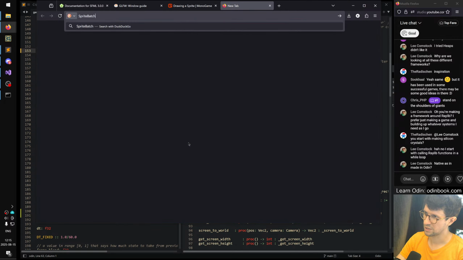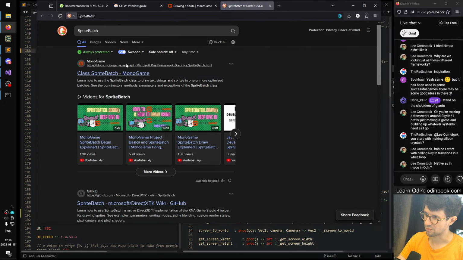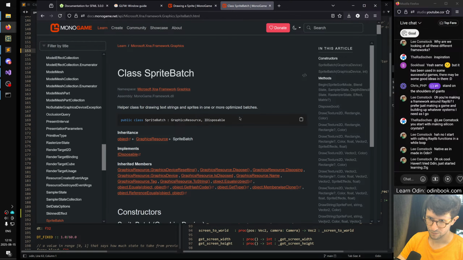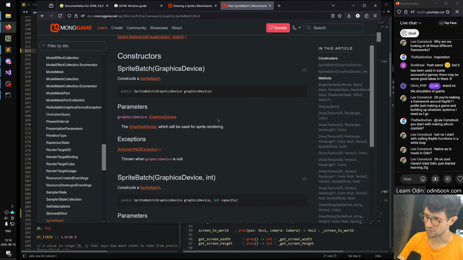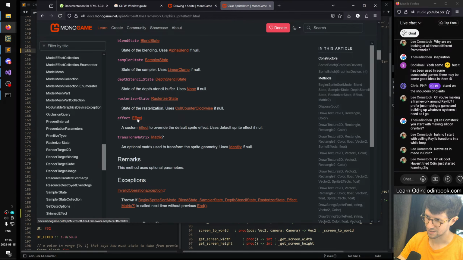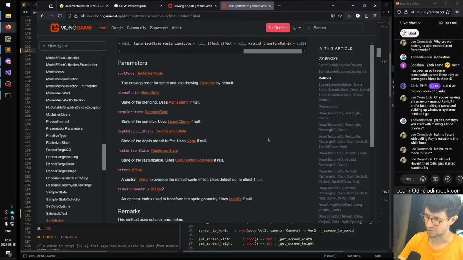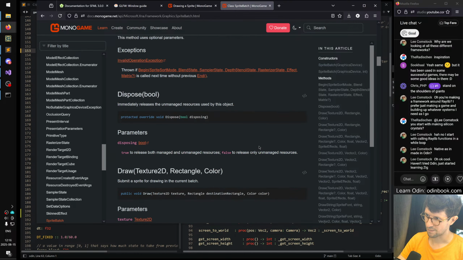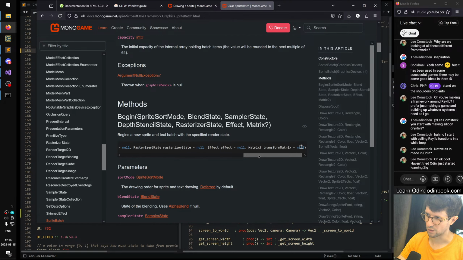So what's a sprite batch? And this is a bit object oriented, of course. Blend state. Let's see here. Sort mode, blend state, sampler state, depth stencil, rasterizer state, effect. I guess effect is a shader. Yeah, this is like a transformation matrix to put on extra transformations. Okay. So you can make a whole sprite batch.